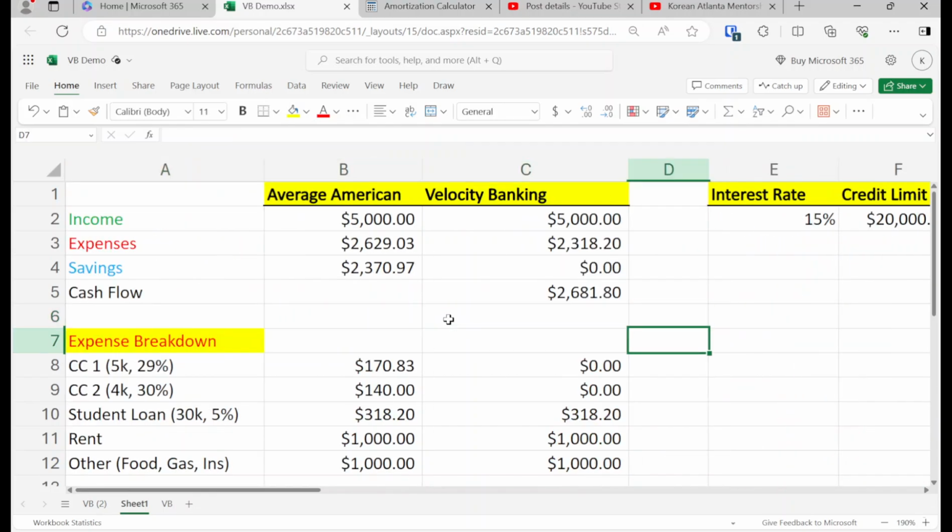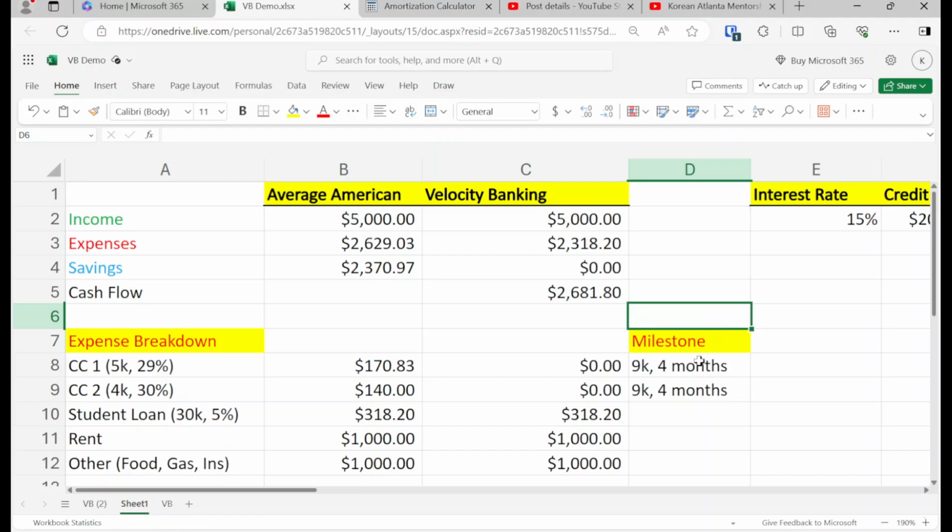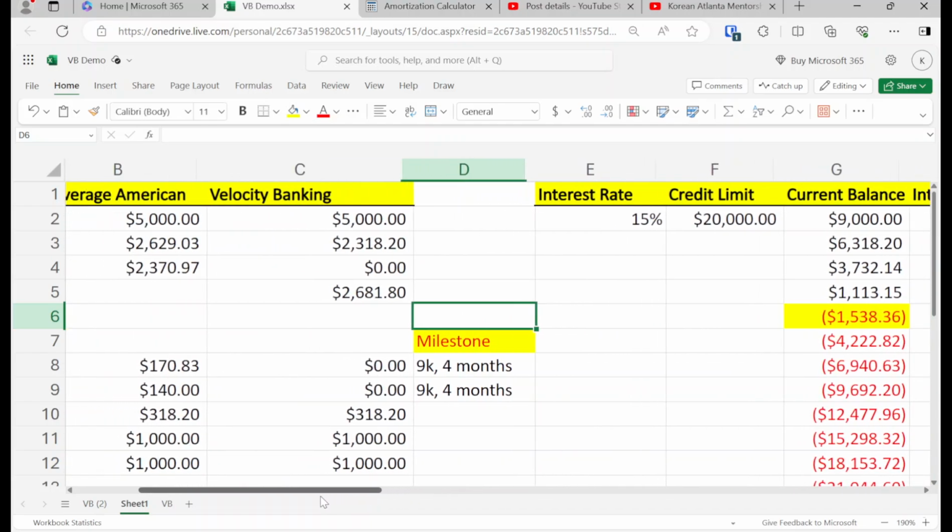And I always love writing milestones right here in its own column, milestone, right? And I love to color it, highlight, okay? And then how long did it take us and how much debt we paid off? We paid 9K in 4 months, right? So 9K in 4 months. Now, as we deal with amortized loans, this always gets a little bit trickier, and I always like to show the velocity banking calculator here. But if you don't have that velocity banking calculator that helps you calculate the payoff of loans in general, then you can still use this, right?